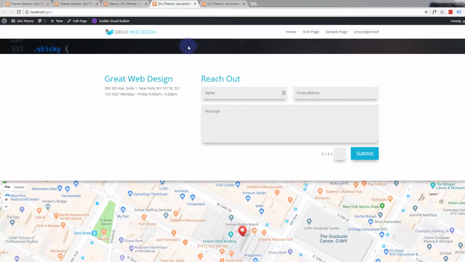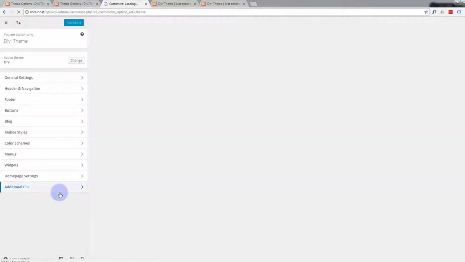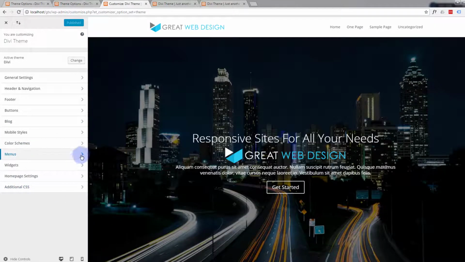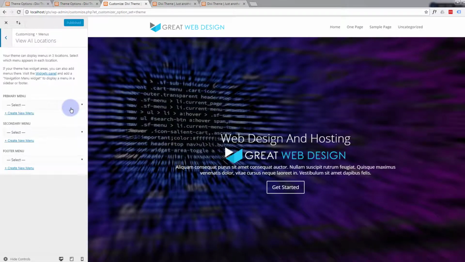Now we need to tell it that we want this menu to be up here, and we call it main, so we need to go to our theme customizer, Divi theme customizer, and down to the menu section here. Let's view locations. Primary menu, this is our primary menu. We haven't used a secondary with Divi. It appears above this if you want to use a secondary menu. And let's select main. There's our menu.